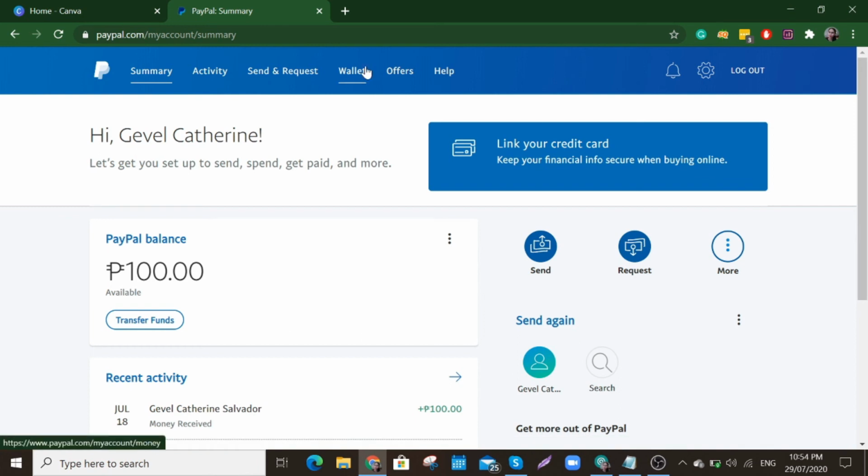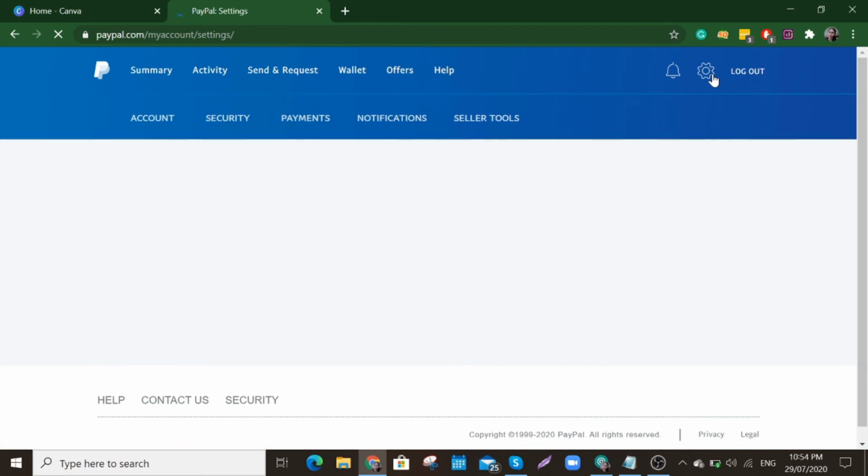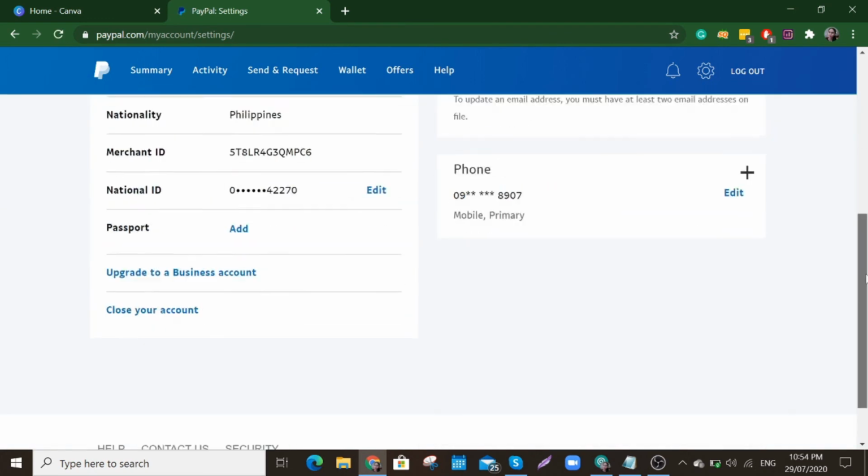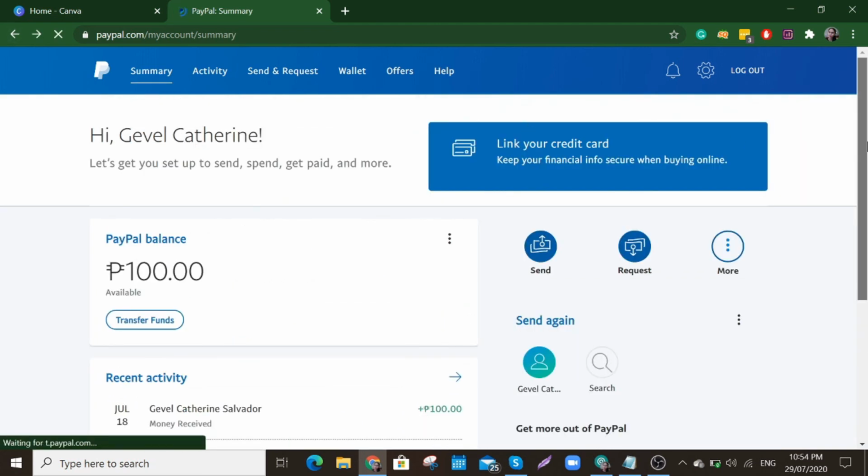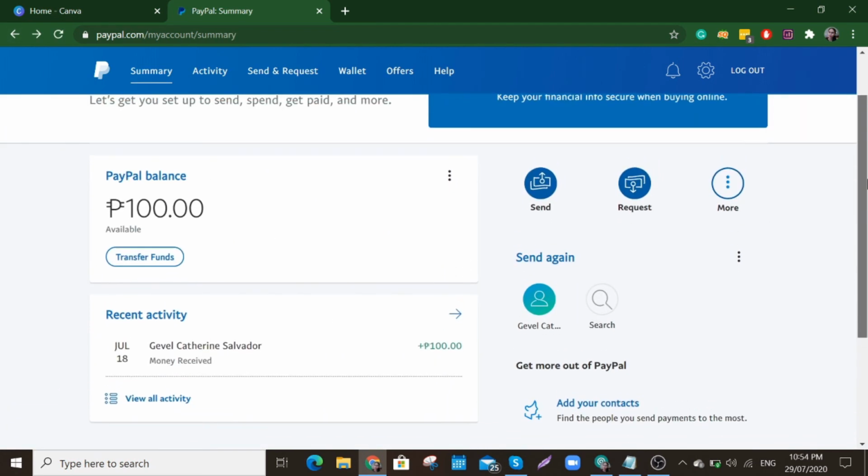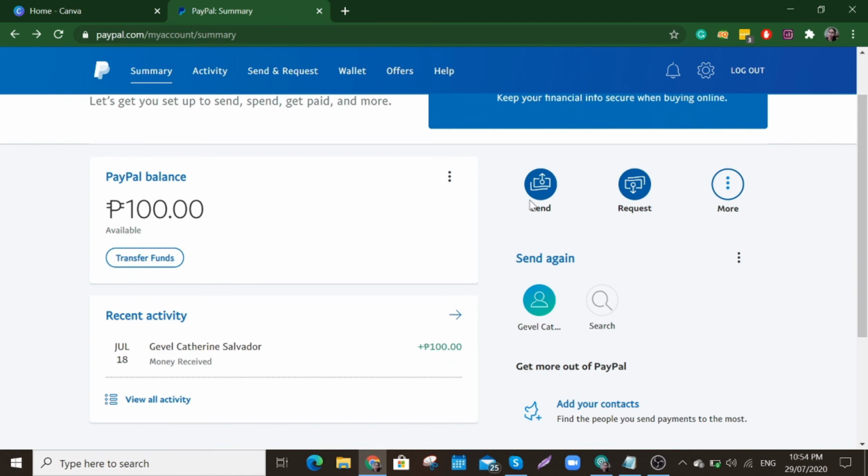So what's inside the dashboard of PayPal? This is the log out button, and this is the gear button, which is the settings. If you want to edit something in your settings, just click it here. If you want to send money, just click it here, or if you want to request money from someone, just click it here.